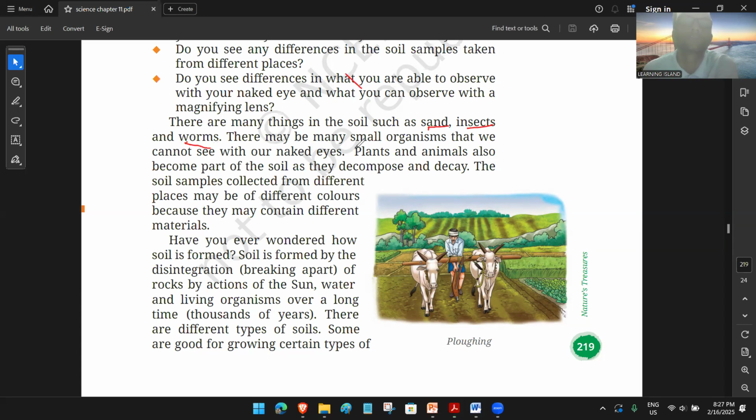There may be many small organisms that we cannot see with our naked eyes. Plants and animals also become a part of the soil as they decompose and decay. The soil samples collected from different places may be of different colors because they may contain different materials. Question: why does the color of the soil differ from place to place? Because soil contains different materials.